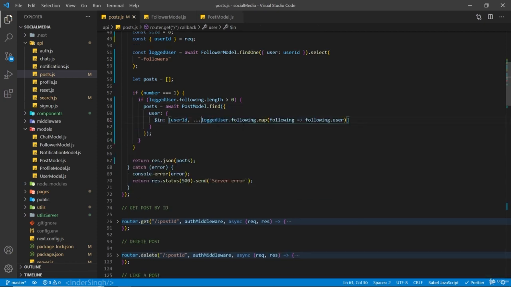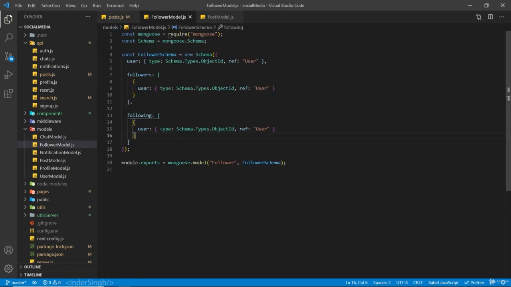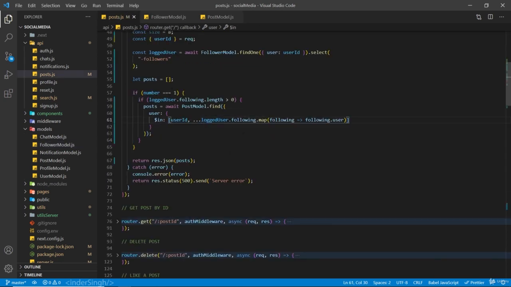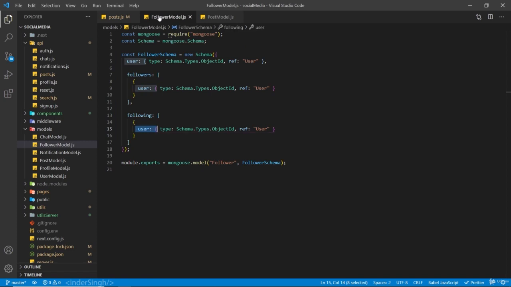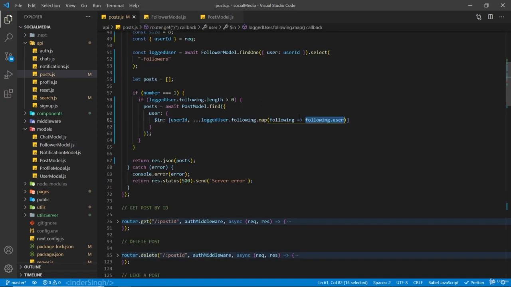So I'm going to go to the follower model again. The following is an array, and inside this we have an object with the user property. So all I did was loggedUser.following.map with the following iterator and return the values following.user. These are the IDs of the users who we are following, and I'm spreading it out because map returns an array. When we add the spread operator, it is going to automatically add the IDs of the users who we are following inside this $in operator.